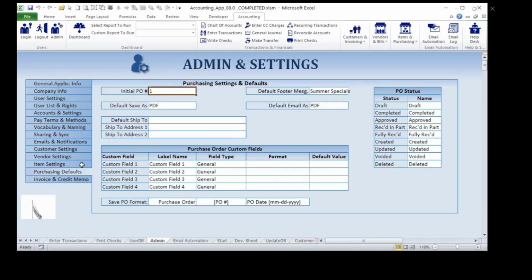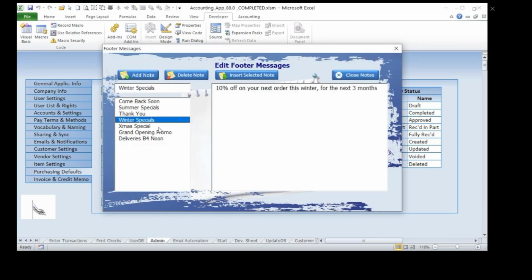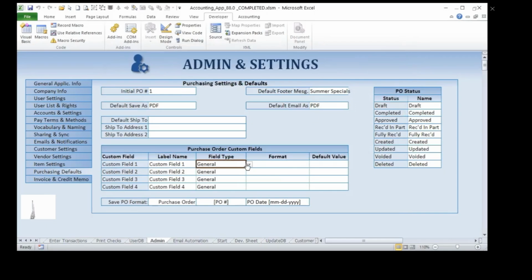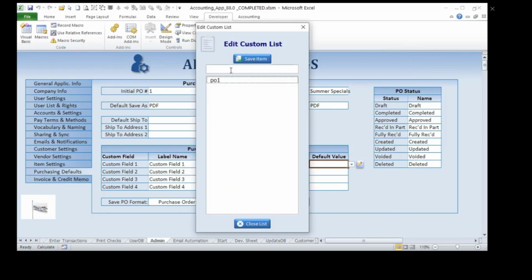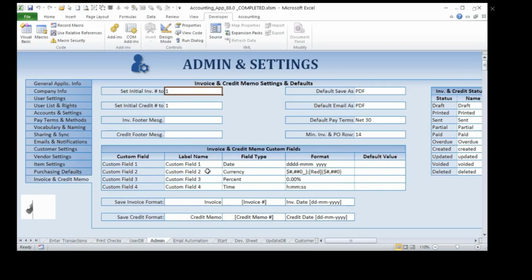Add purchase order information. You can customize many fields, even the footer, the messages, seasonal messages that come up. You can include them in your application. You can customize the lists. Customize every individual list for customers. Very powerful feature.